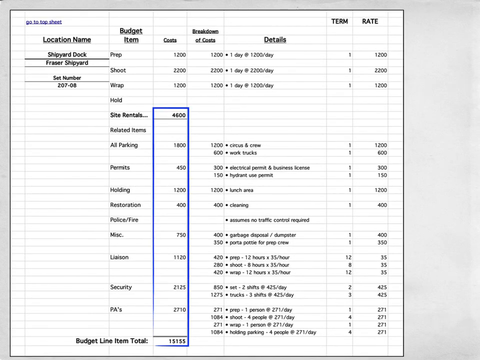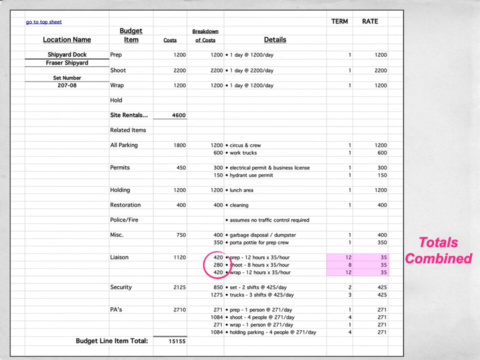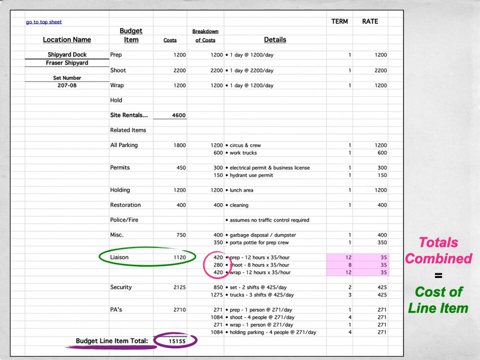The lower section allows you to capture all the detail that you include in each line item. See here under Liaison, we've got 12 hours each for prep and wrap and 8 hours allocated for the shoot day. The hidden column on the right is used for the multipliers. This shows up in the breakdown of cost column for ease of reference when you're tracking how many hours you estimated you would need. These all get added together in the left-hand column, and at the bottom you can see that your budgeted location total here is $15,155 for this location. There's a page just like this for each one of your locations.